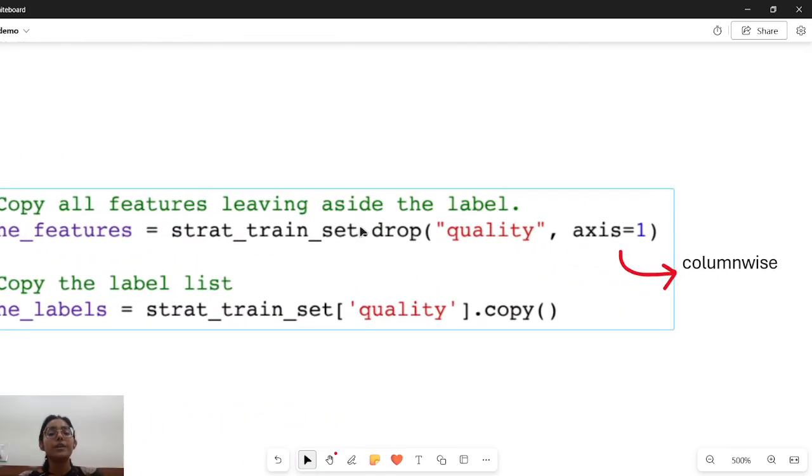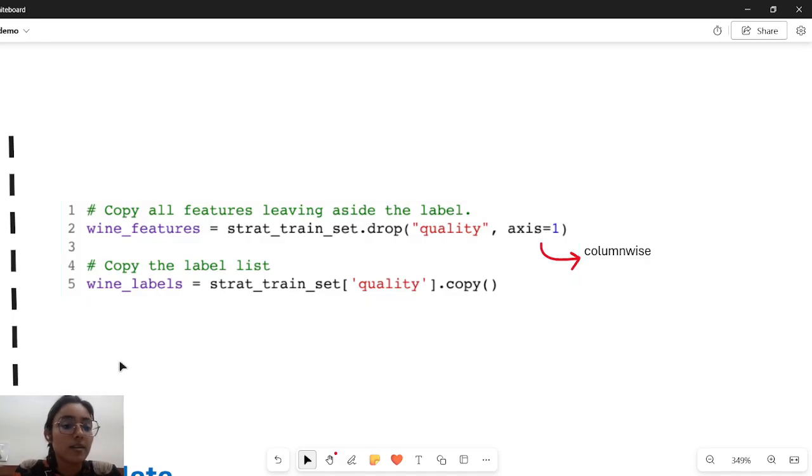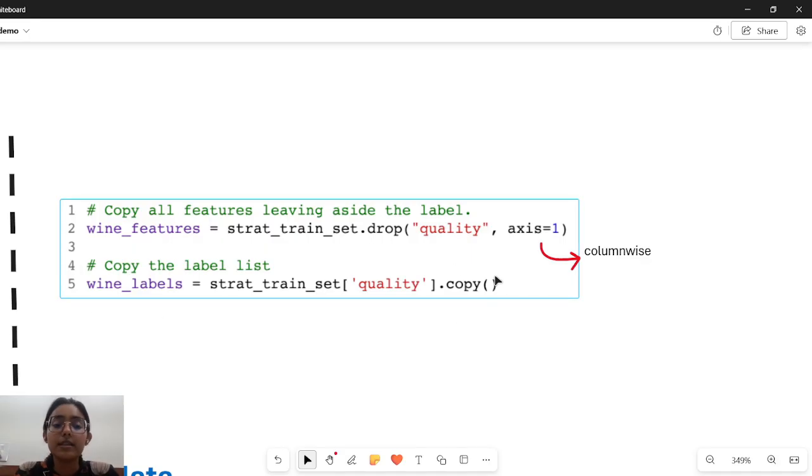Okay. So how are we going to separate our features and the label? We can use the drop function. Here in wine_features, we have used the training dataset.drop('quality', axis=1). So basically we have dropped the quality. Axis 1 ensures that it drops column-wise. If we use axis 0, it works row-wise. So we have dropped the quality column and stored all the other features in wine_features. We have also used wine_labels, where we have copied only the quality column.